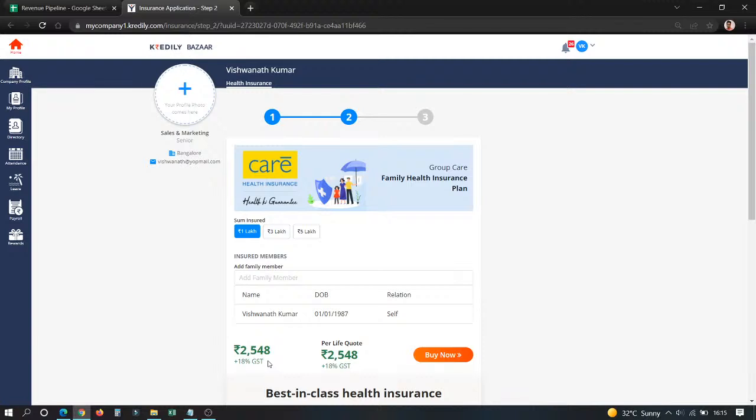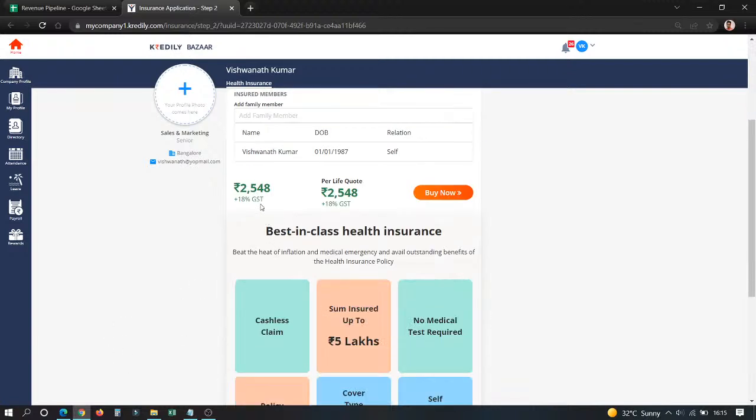as well. As you can see here, I'm purchasing this insurance for myself, and it is only going to cost me about 2,500 rupees, which is a great price. If you ask me, 2,500 rupees is like less than 100 rupees per day, right? You're purchasing an insurance for yourself for less than 100 rupees per day.